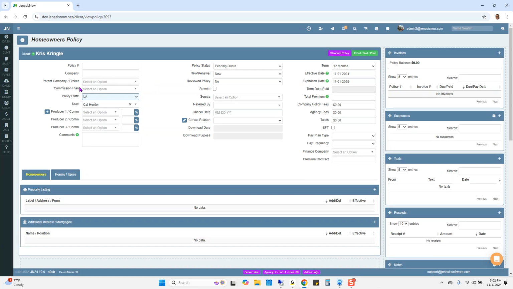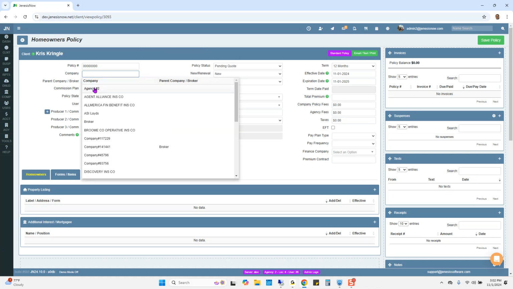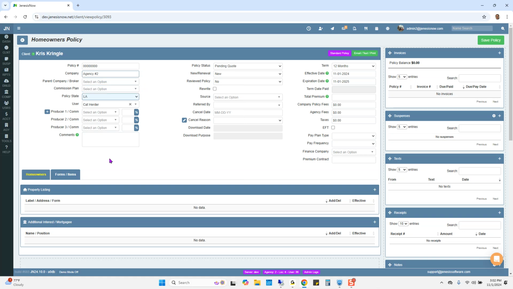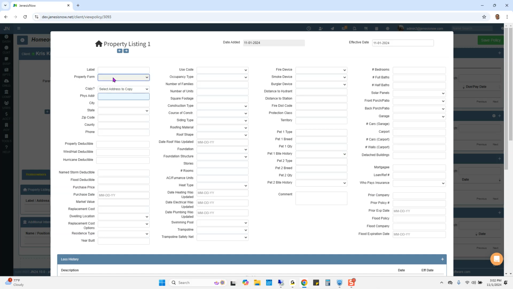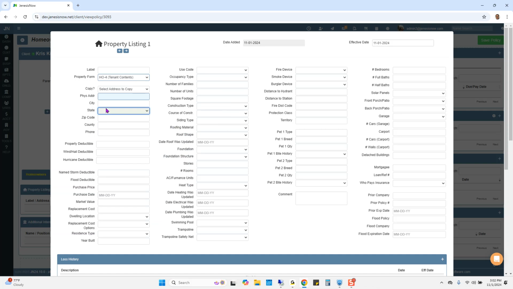Once inside here, I'll add my policy information, starting with my policy number, the company or carrier the policy is written with, and any other information I would like to enter, making this policy an active policy. And then under homeowners, right below property listing, let's scroll over to the right, click the plus, and select the property form, which will be the HO4.